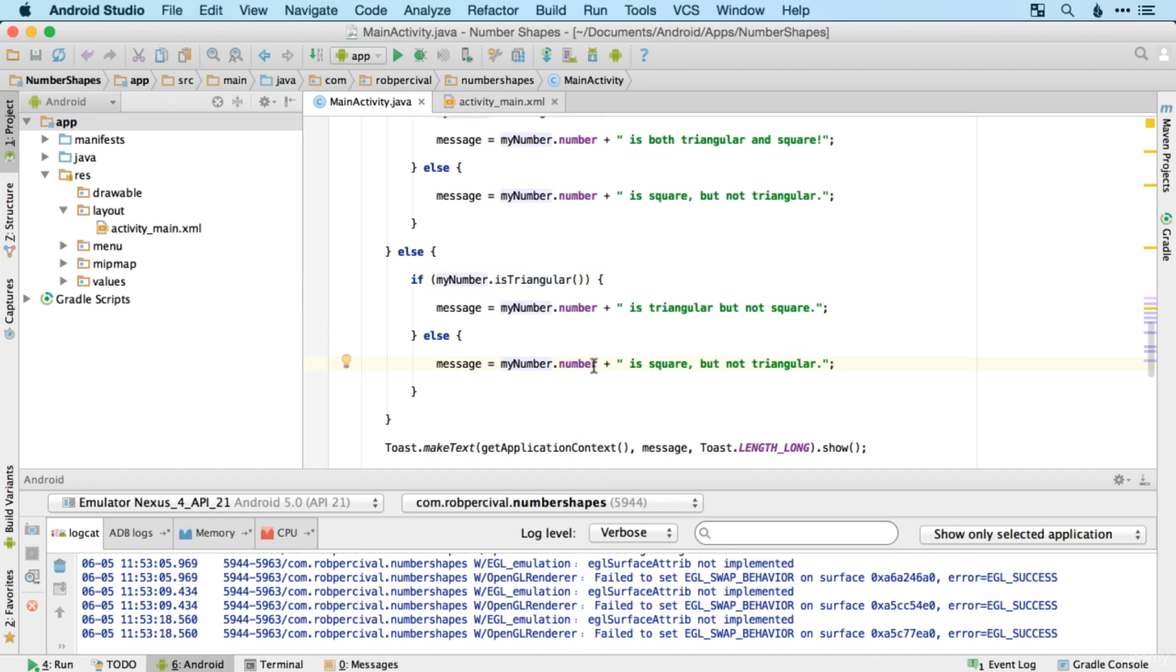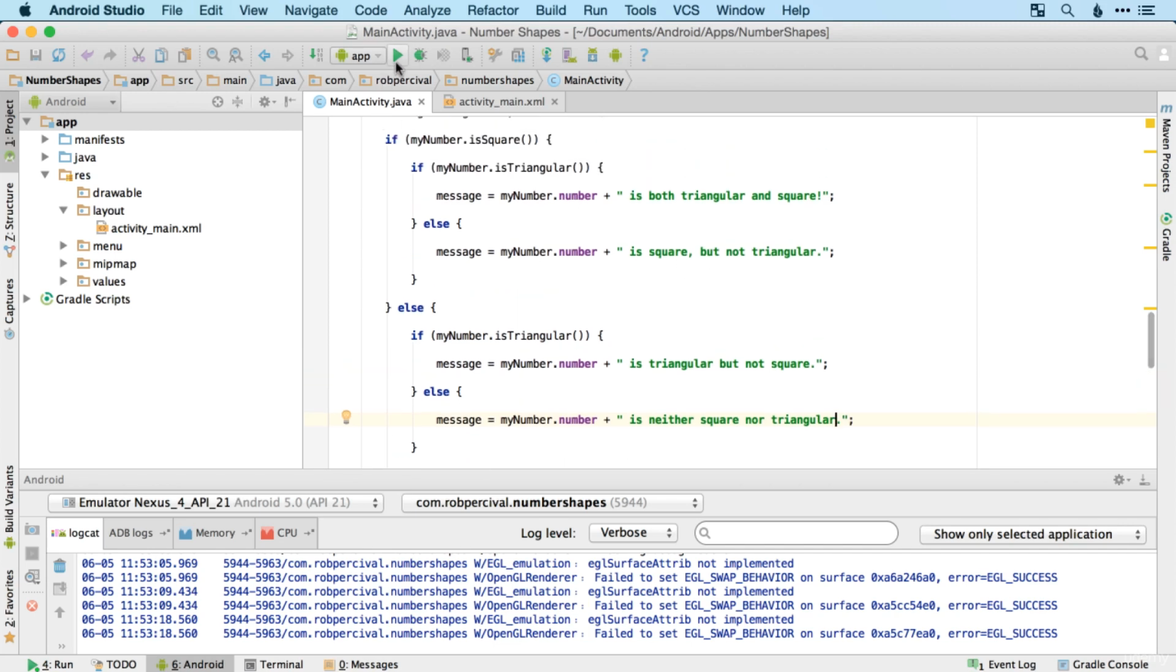And here means it's not triangular and it's not square. So it is neither square nor triangular. And that's it. If I run that, it should give me a correct answer for every number.